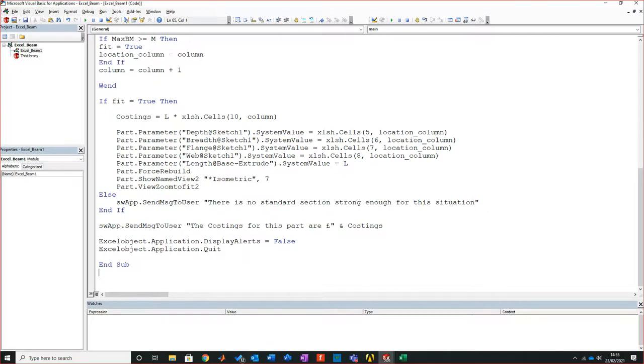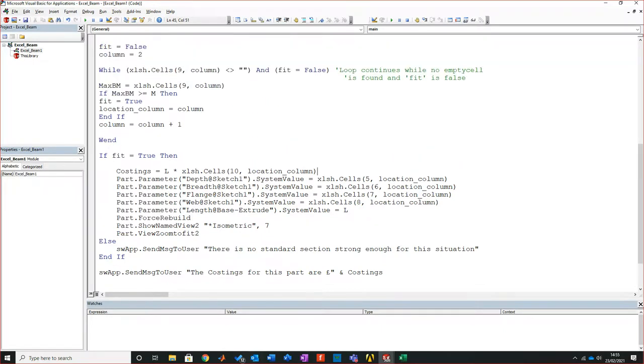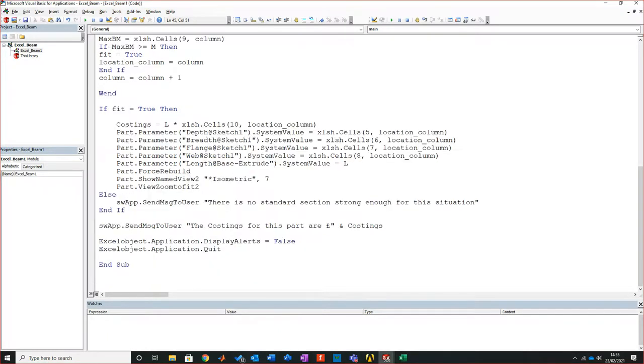Oh, look at that, that's not right. Put that there, like that. That was incorrect. I've just noticed that. So what it then does is it checks to see if fit's equal to true. If fit isn't true, all it will do is go to the else and say there is no standard that's strong enough to meet the situation.